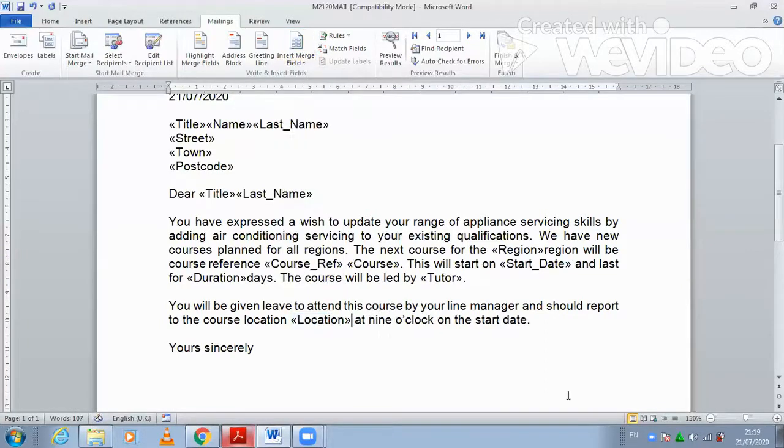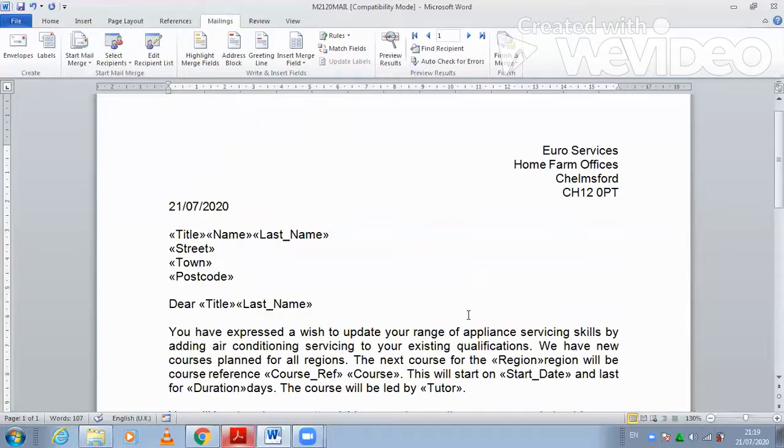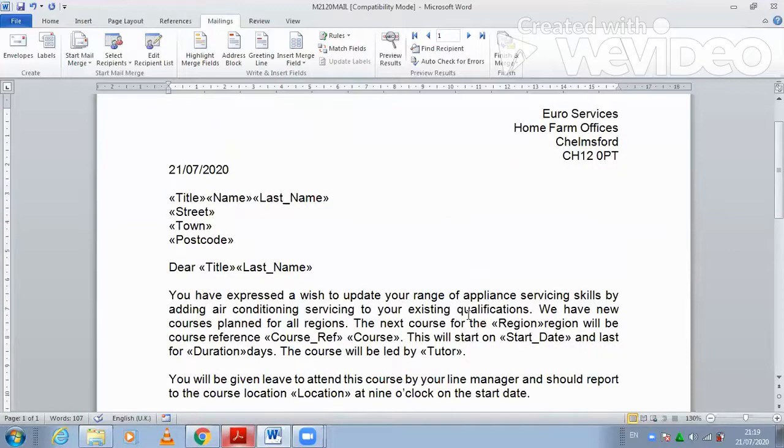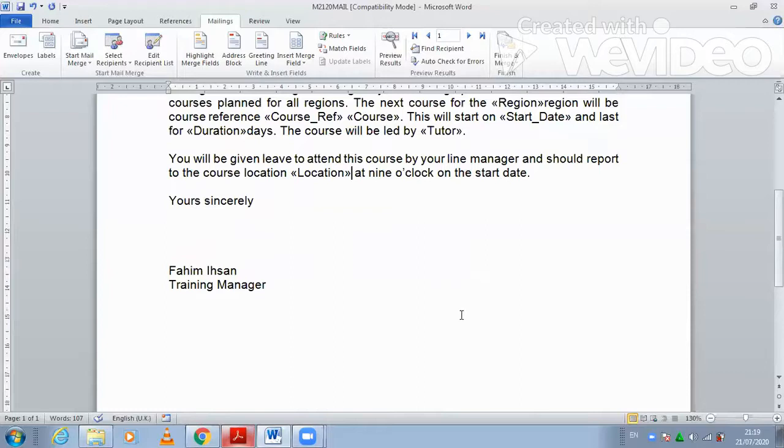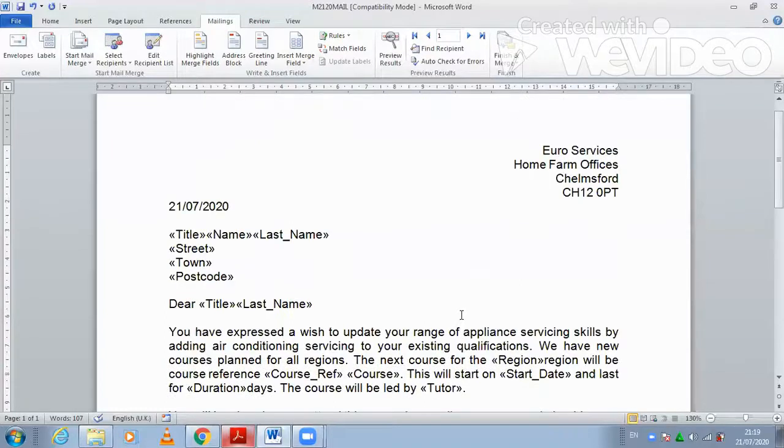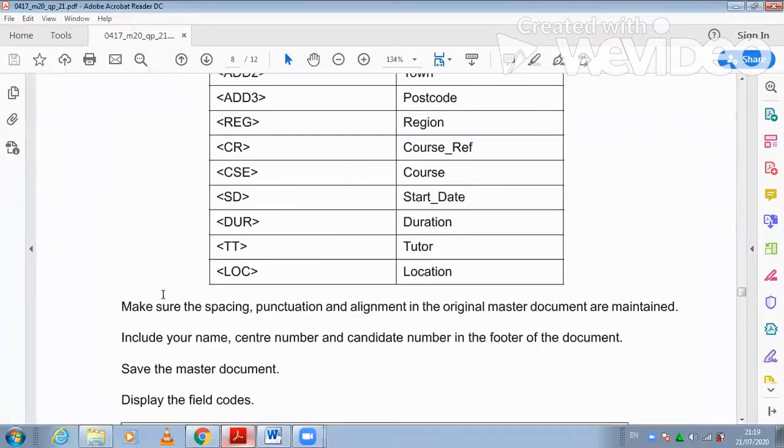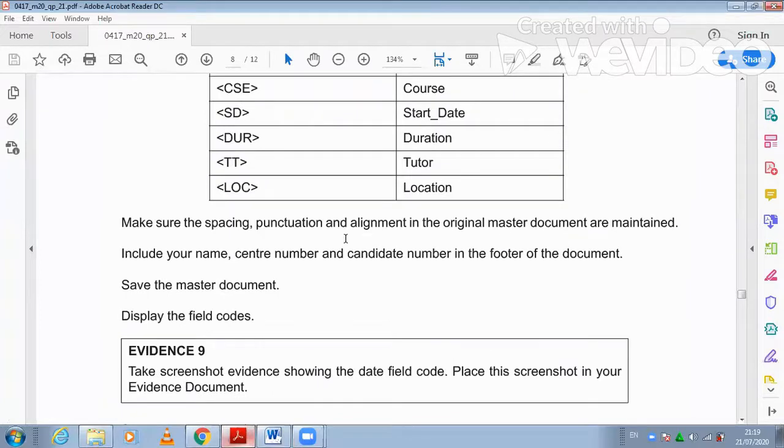Yes. Most of them are replaced. Yeah, all of them now. They are replaced. Now, the next step is to make sure the spacing, punctuation, and alignment in the original master document are maintained. So this is what I told you: when you insert the merge fields, no need to change anything in the document. Just insert the fields as they said. Then include your name, center number, and candidate number in the footer of the document.